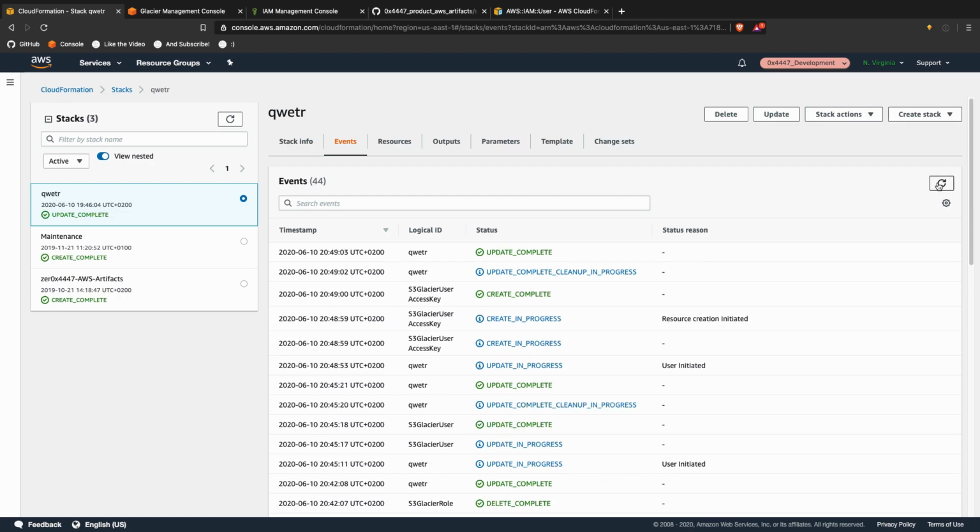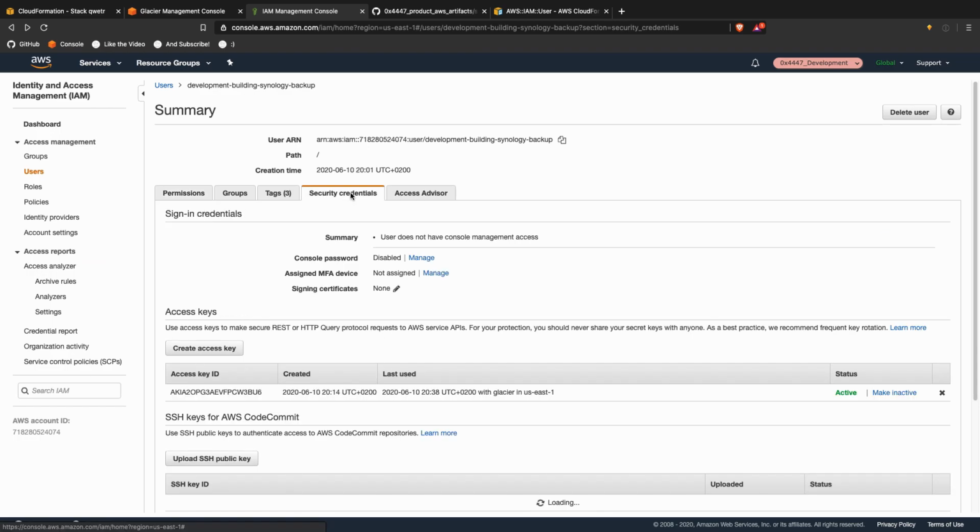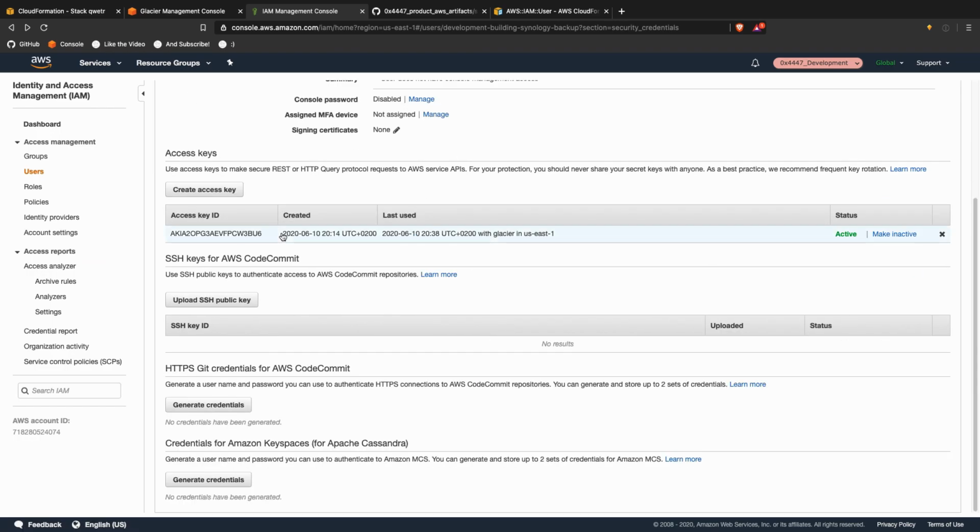So update complete. We go to yum user. We go to security credentials, and there was already a key. Let's delete the key. No more key. And there is a new key. And that's the new key that was just generated, right? By the CloudFormation file. So you see the problem? You have the access key and there is no access to the secret. So this is pointless.